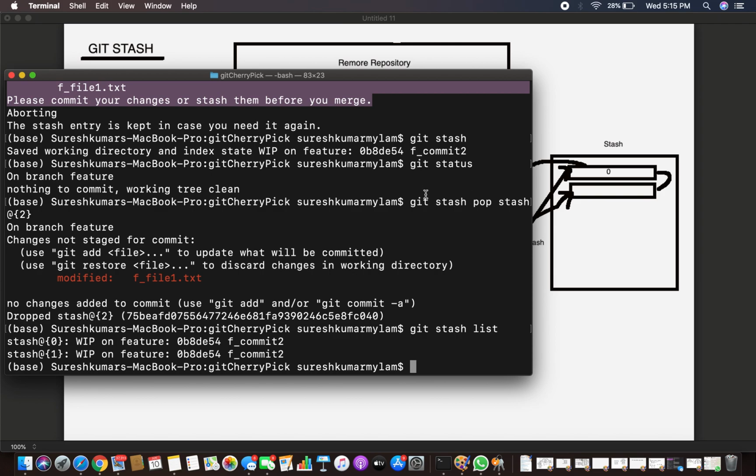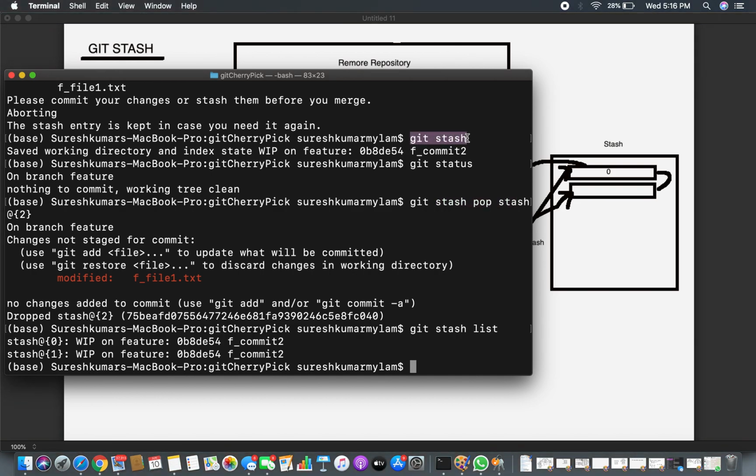We didn't run git stash list here, that's why I'm explaining. Before I ran this pop, there were 3 stashes because I made one more stash here. And with this, we understand the difference between git stash apply and git stash pop.